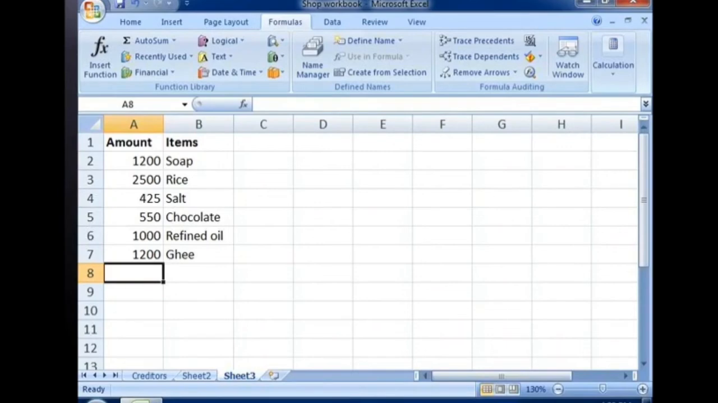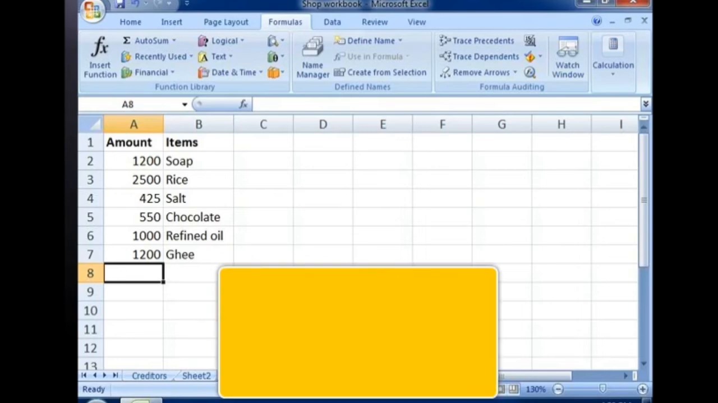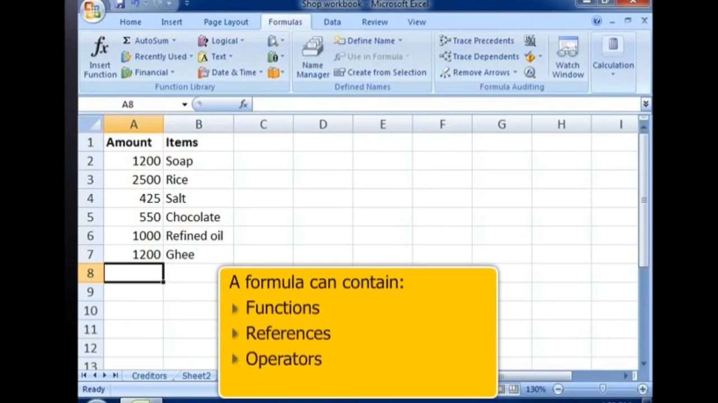MS Excel provides formulas that help perform calculations on values in a worksheet. Formulas are equations that start with an equal sign. For example, the following formula adds 5 and 3 and gives sum as 8. A formula can contain any or all of the following: functions, references, operators, and constants.